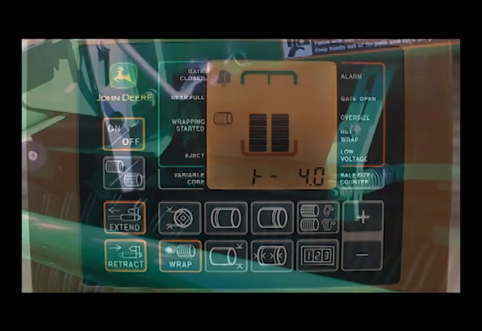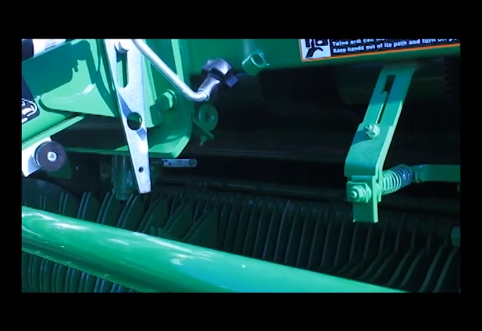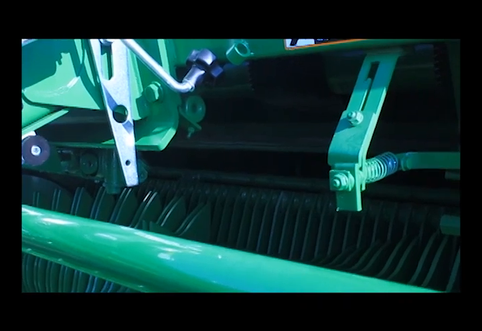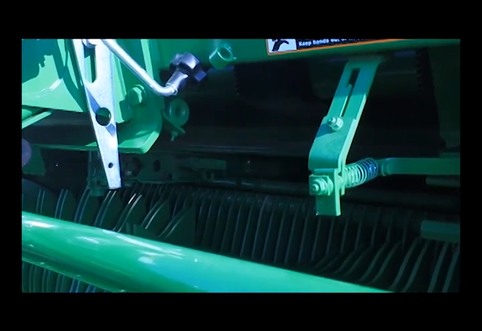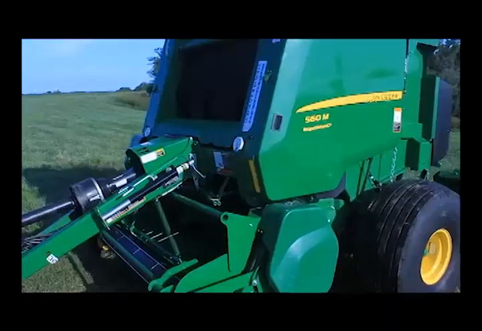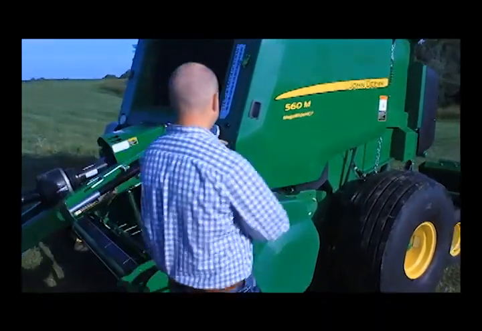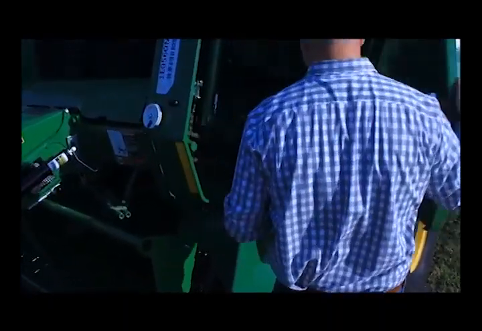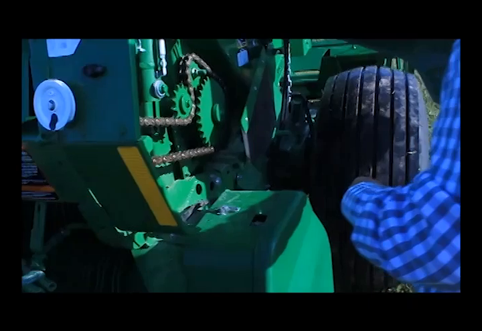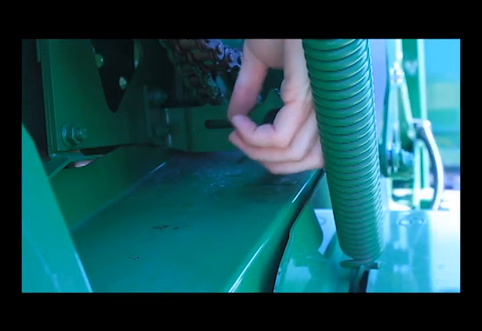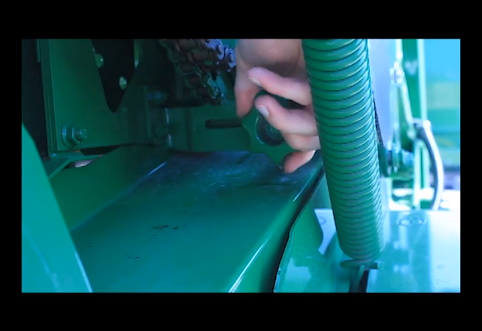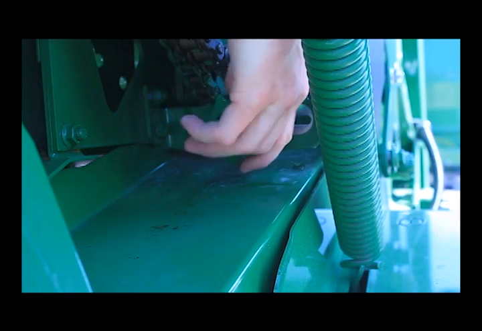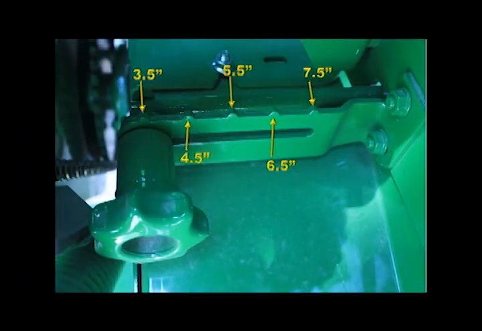End wrap distance limits the twine arm travel to the end of the bale. End wrap distance is controlled by this monitor setting and the mechanical setting. The mechanical twine guides are adjustable from 4 to 8 inches and are located on either side of the baler. To adjust, loosen the knob and adjust it in to increase the distance, or outward to decrease the distance. It is important to note that the 4x4 and 4x5 balers are only equipped with a left-hand twine guide.